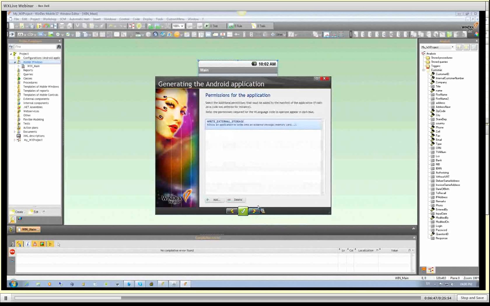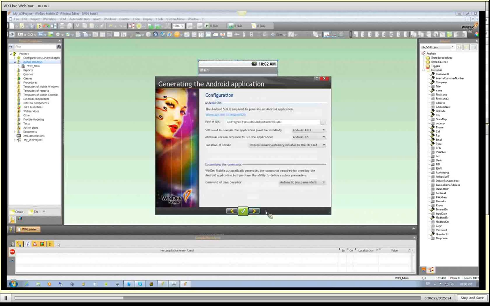We will create external storage writing to the memory card or whatever. There's no integration files, no Java libraries, and here is where you actually set the version of the SDK which you want to use. I've only installed version 4.03, so that's the only option available to me. And then I can also specify what's the minimum version of the Android runtime which should be allowed. I'm going to do that for 3.